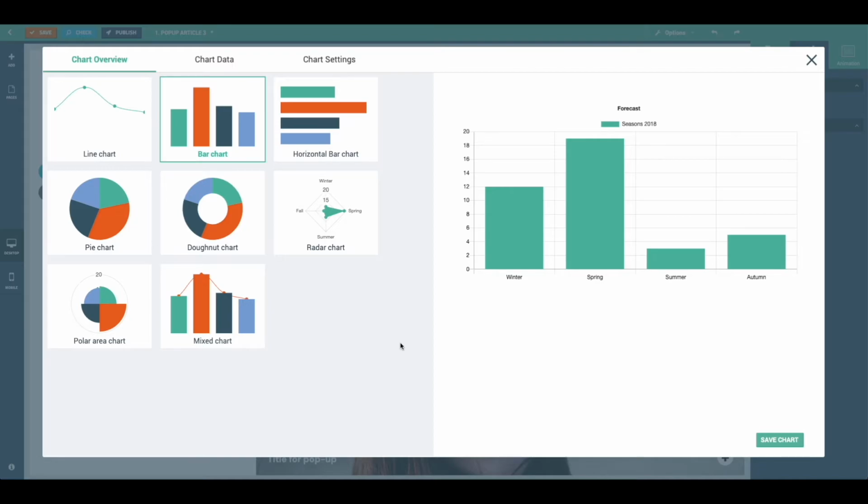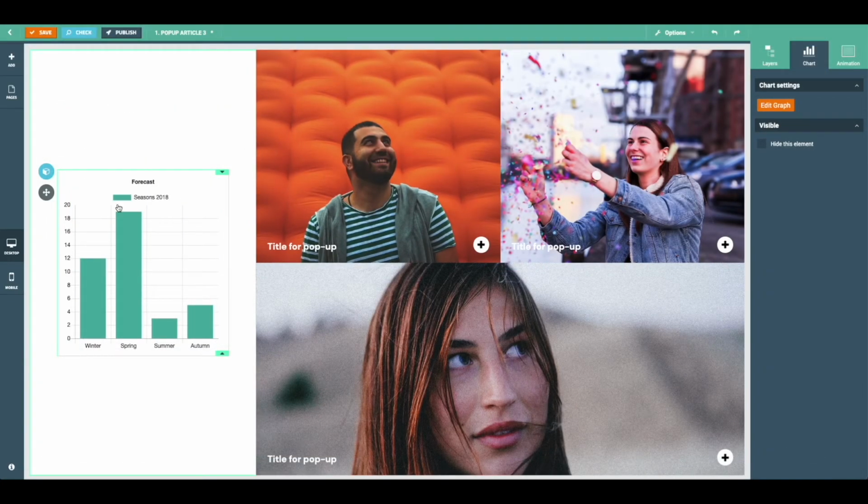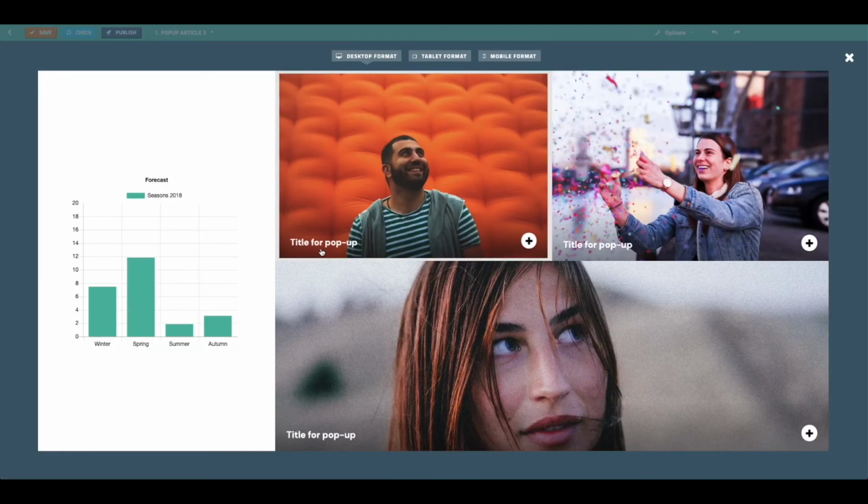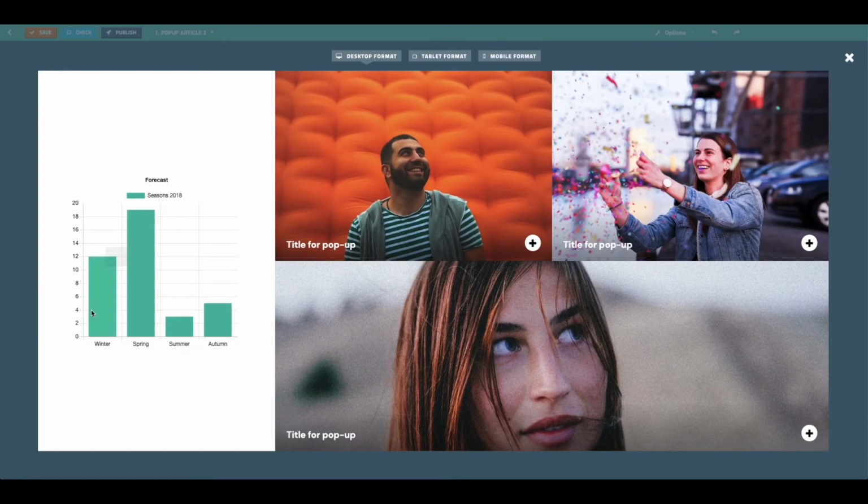When we're finished with our chart, we'll simply click Save Chart in the bottom right. And then we'll see the actual visual representation of the chart with our hovers in there as well. I can directly address them from inside the editor. Of course, I can check it using the preview here in order to see what it will look like on an actual screen.